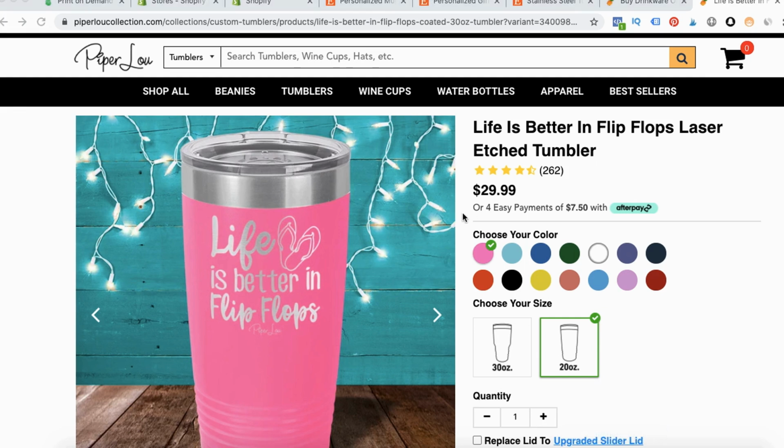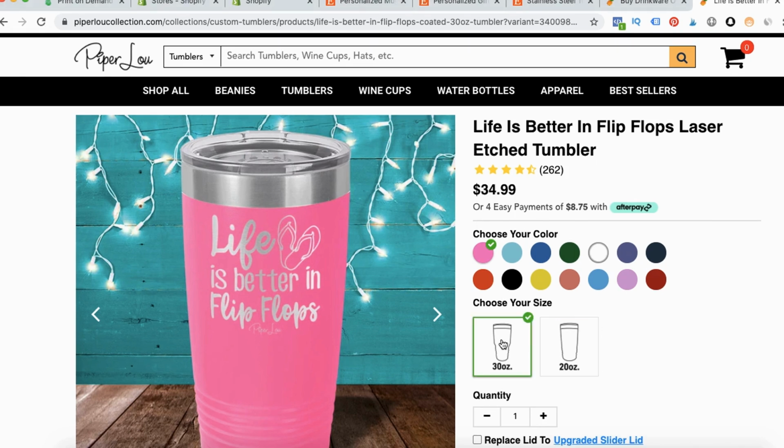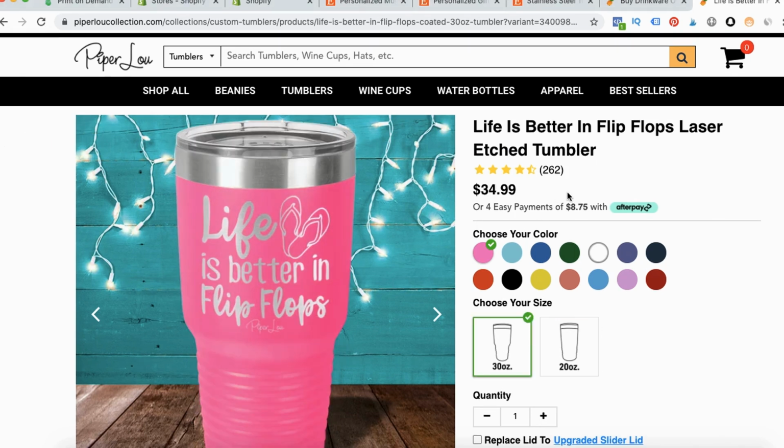You can use the same exact pricing, or you can charge however you want, but either way these are very competitive pricing to what other people are charging. So when you're thinking the tumblers are too expensive, they're actually selling for $34.99 plus shipping. So just imagine your profit margin every time you sell one of these. And they have tons of colors that you can select from.